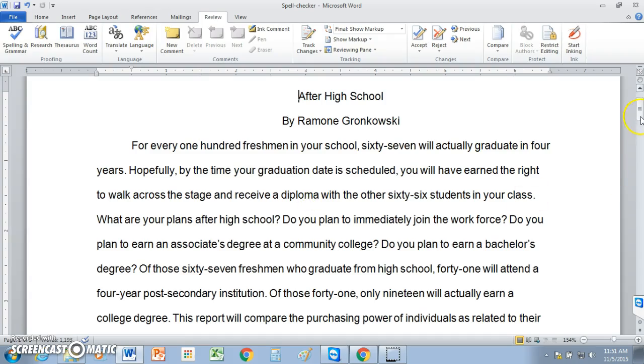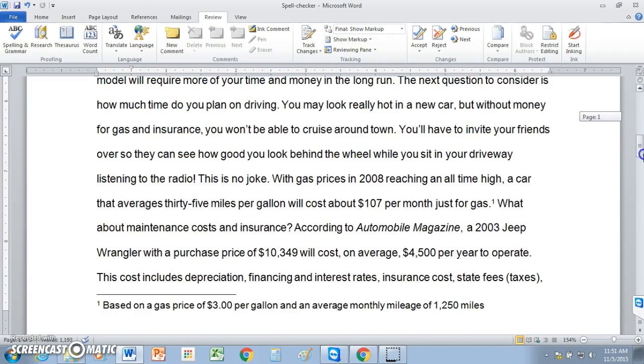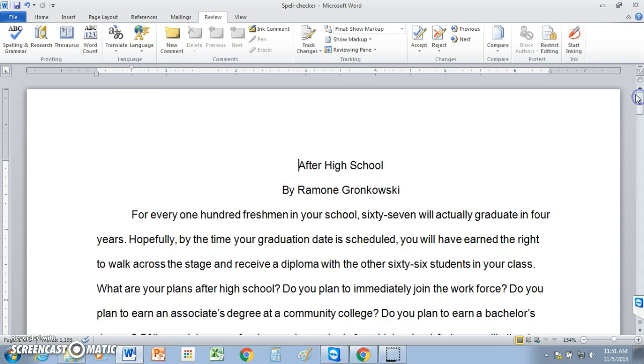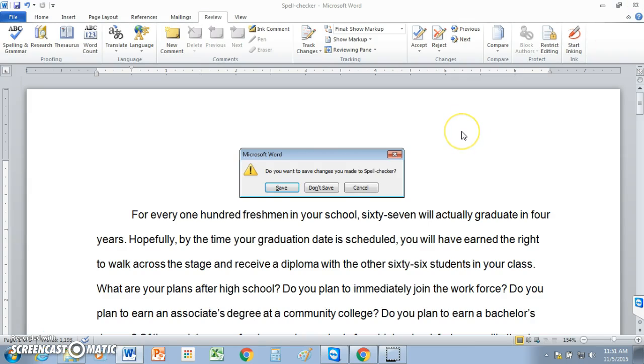Okay, so now when we look at it, we're not going to see any red in there anymore. So we've taken care of all our spelling mistakes. After you've done that, remember we've made some changes to it. So when we X out, it's going to check with us. It's going to say, do you want to save changes you made to the document spell checker? And we're going to click save.